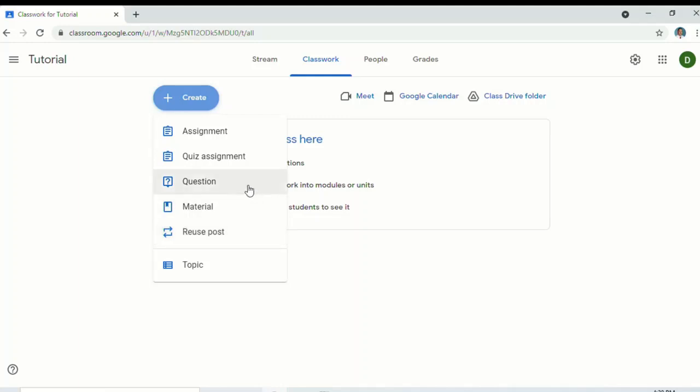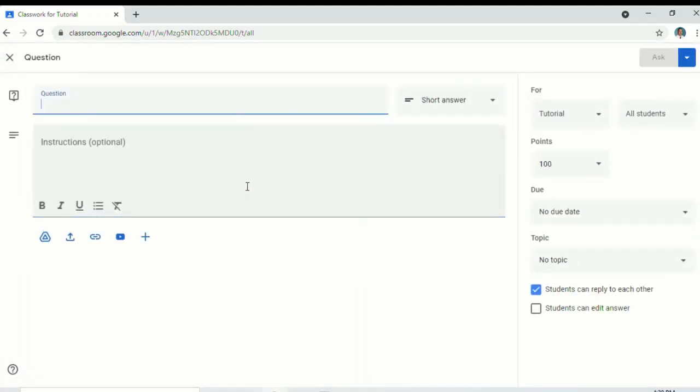A question would be something that's open-ended. So you can type out something for the students. So you could say, something about your lesson, something about their homework, and you can actually have a nice discussion that evolves underneath. So I could just say, what did you learn from today's class? And under instruction, I can write, what was one thing you learned?